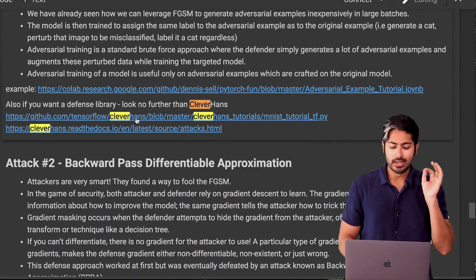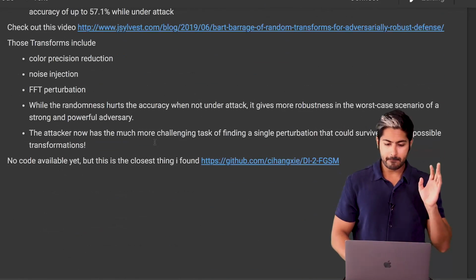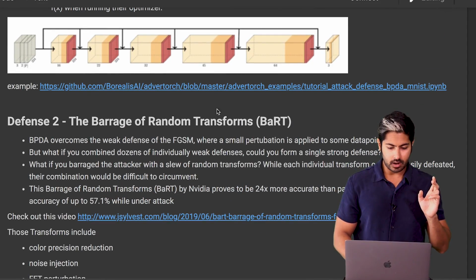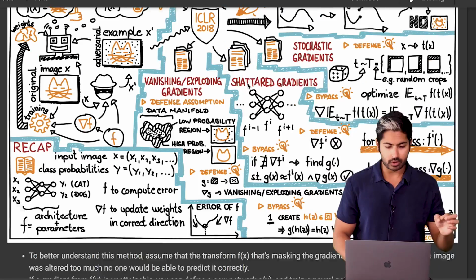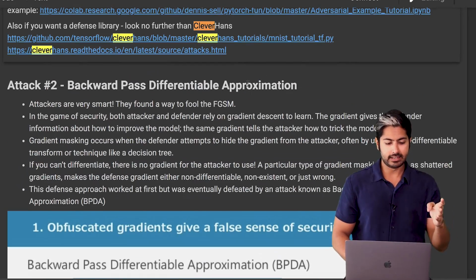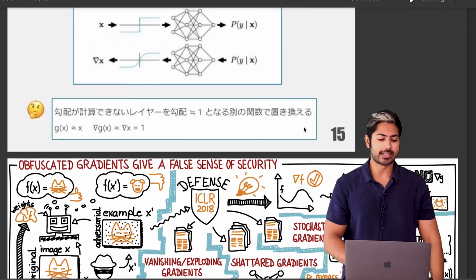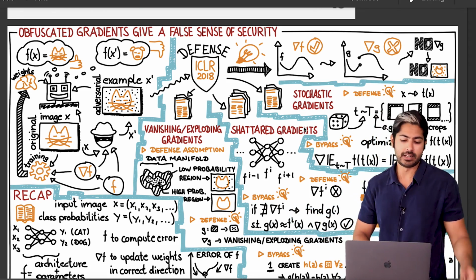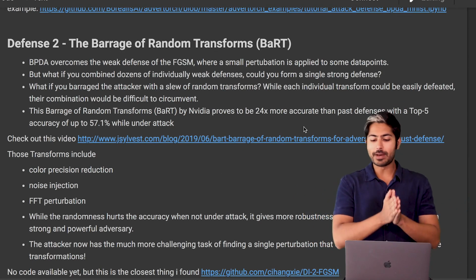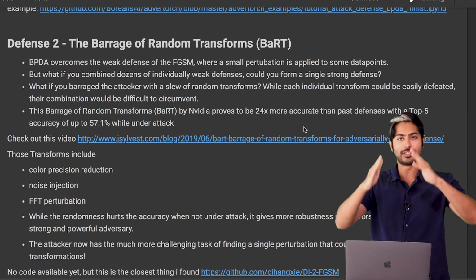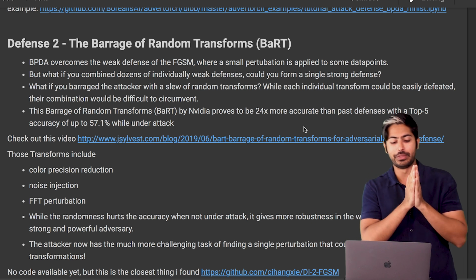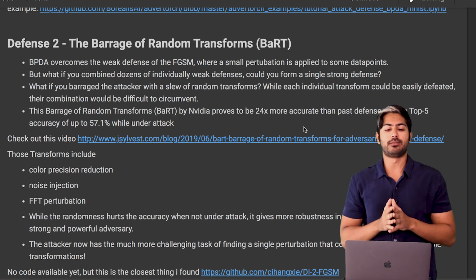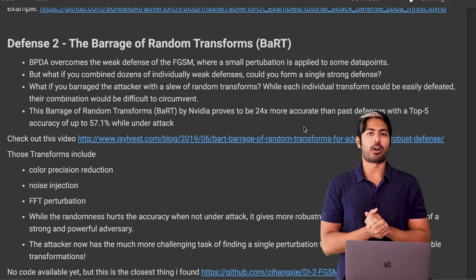So definitely check out CleverHans. So that's that for AdverTorch, for CleverHans, and for that second attack, backward pass differentiable approximation. How could you possibly defend against that? Well, the team at NVIDIA created this genius strategy called the barrage of random transforms, or BaRT. Who would have thought BaRT would save the day?